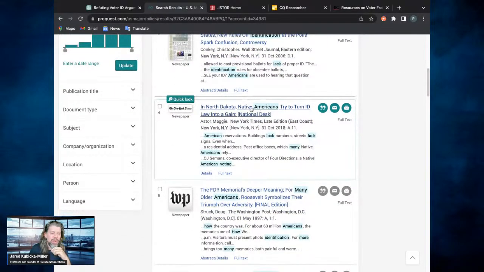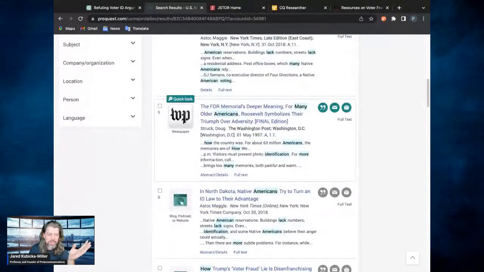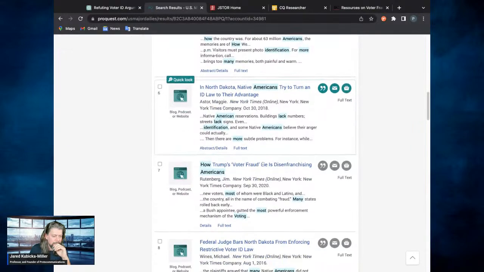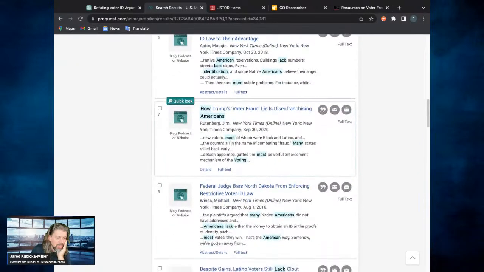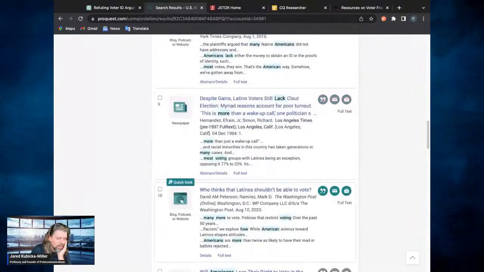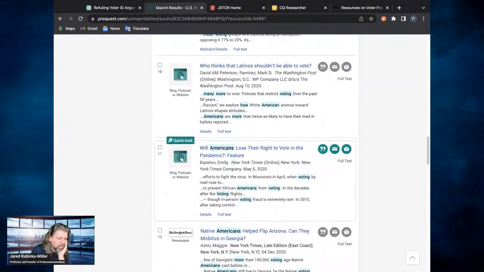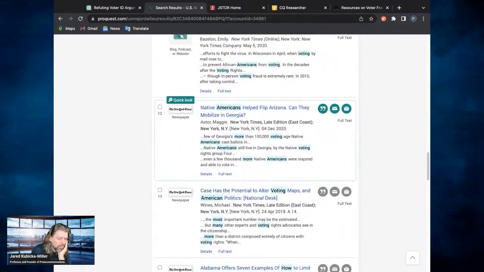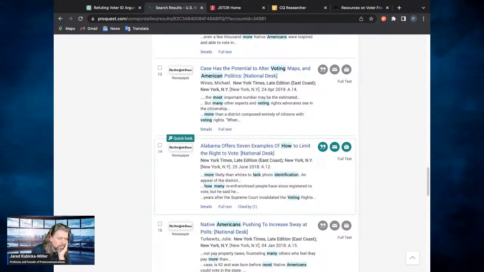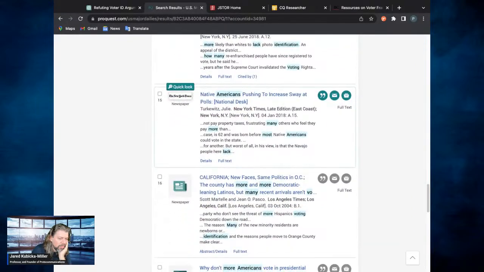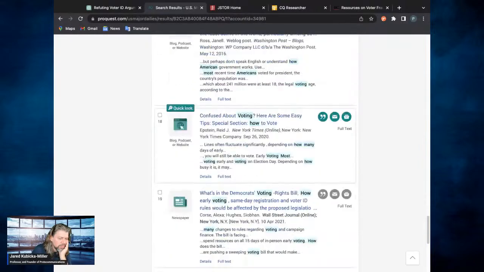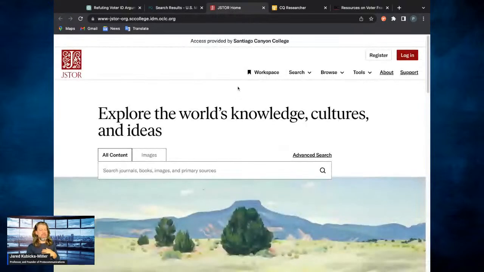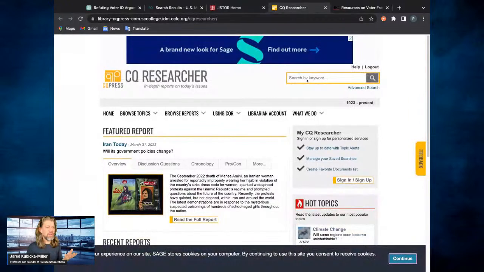I want to read about the Native Americans turning the ID law into a gain, but I'm looking for something specific, right? That one, okay, that might work. But I would like to just see a headline that's a little bit more on point. So the dailies may not be as helpful as something like CQ Researcher, right?